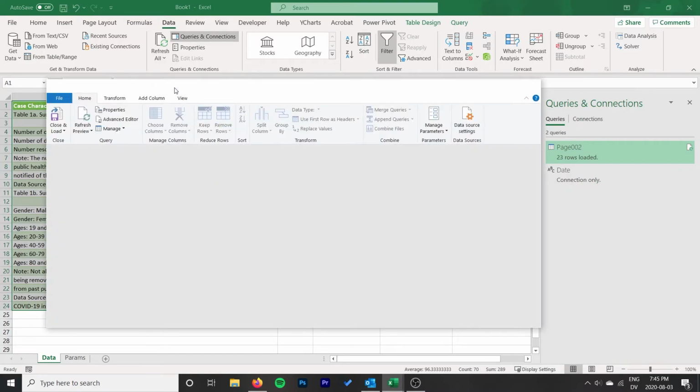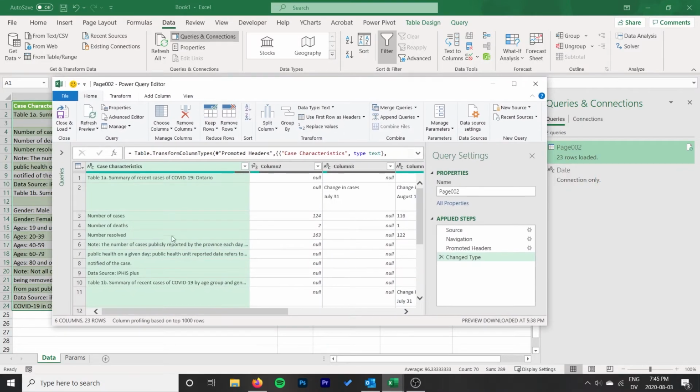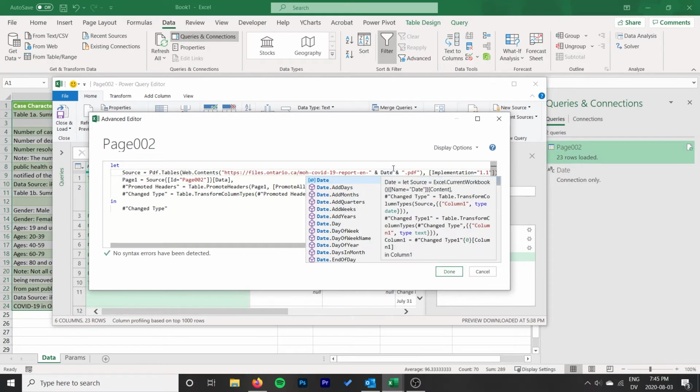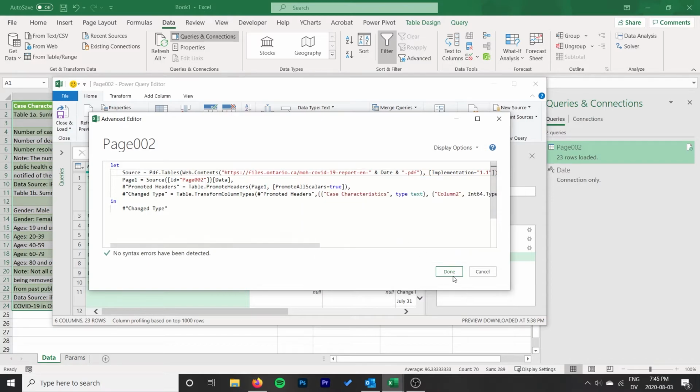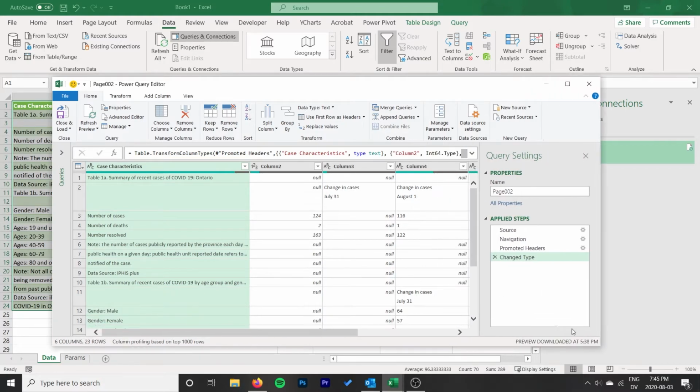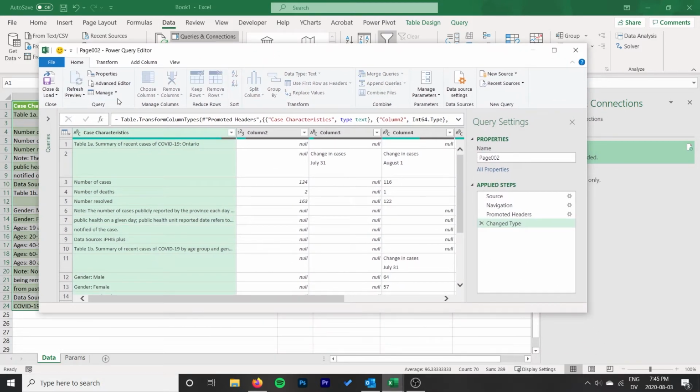So now I want to go to edit on this one. I want to go to advanced editor. And where we have this date portion, I want to see if we can add that. So we're going to say date. We're going to say done. Okay, it seems to be happy. Let's go ahead and refresh preview. Okay, so mine is happy.